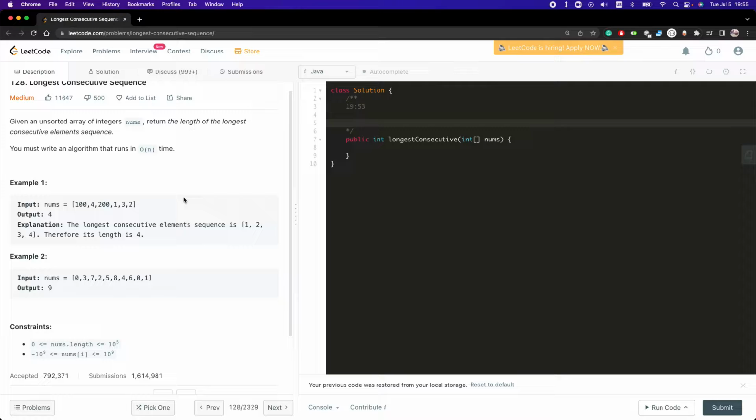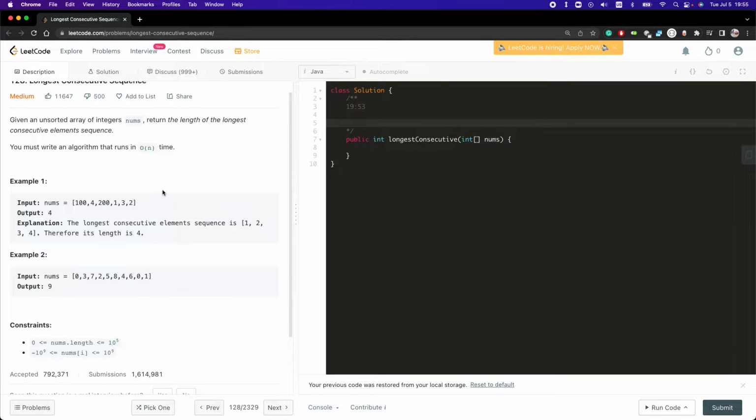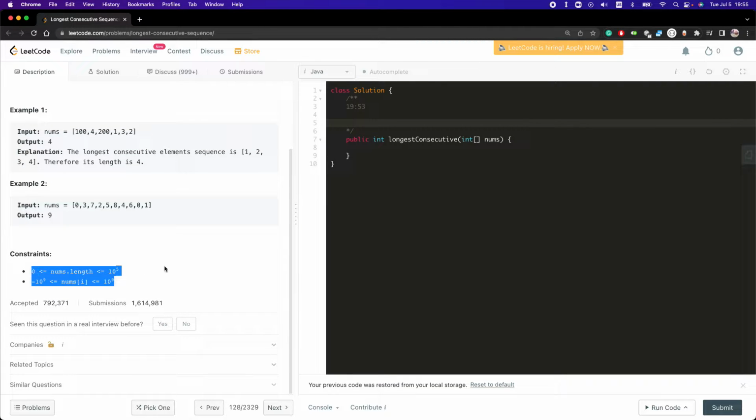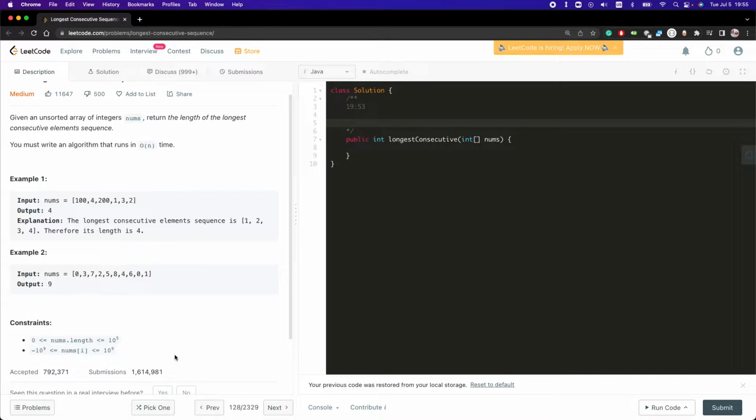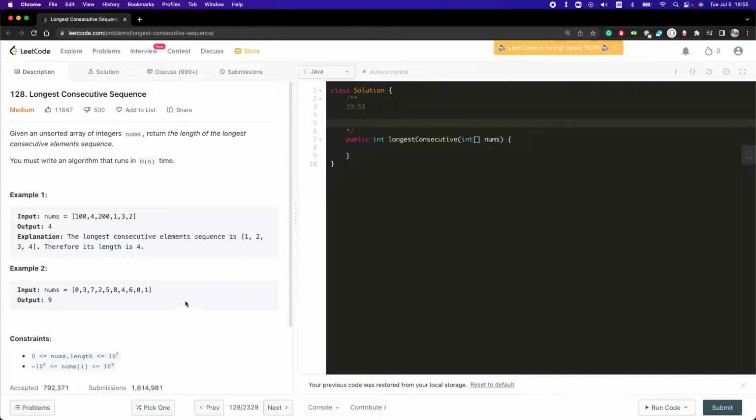Okay, I see. In a real interview, it's important to ask clarifying questions, I guess. But there are constraints here, so we don't really need to. The array size could be 0, interesting, so that's one thing to note. And it can contain negative numbers as well. All right, I see.